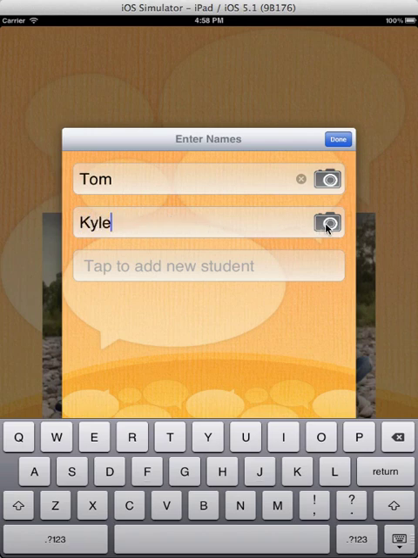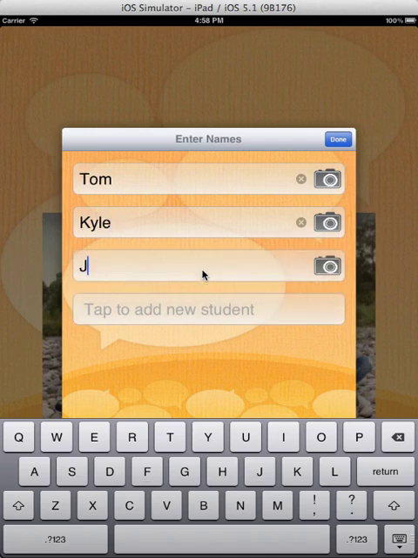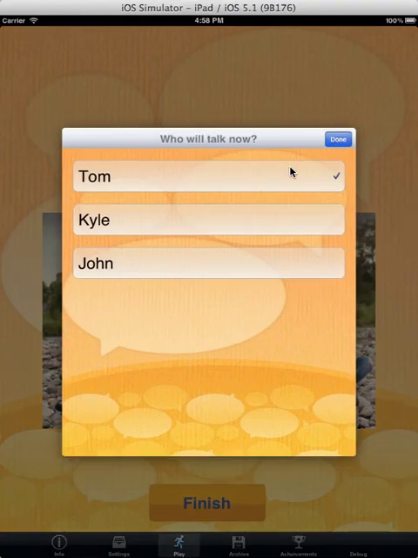If you tap on this camera icon, you can take a picture of the student with the iPad. The picture will appear in the history next to the speech bubbles. Let's add one more student. Once you've entered all the names, then you tap Done. And now you're asked who will start the conversation. And so you select which participant is going to speak first. And once you've done that, you hit Done.